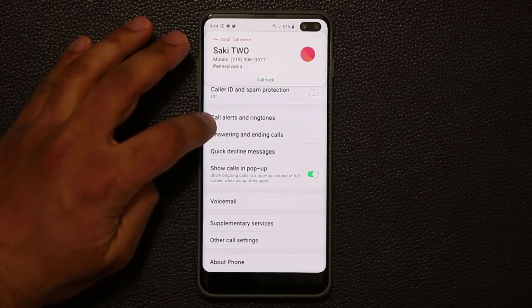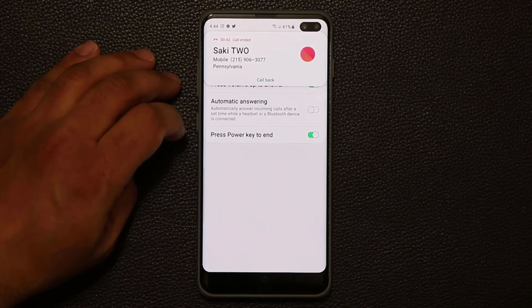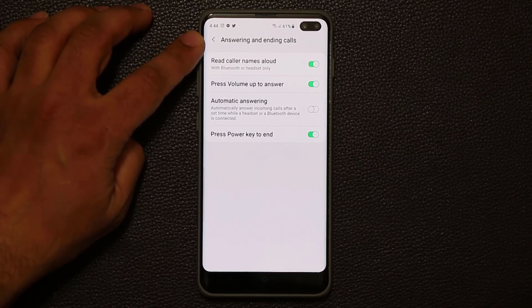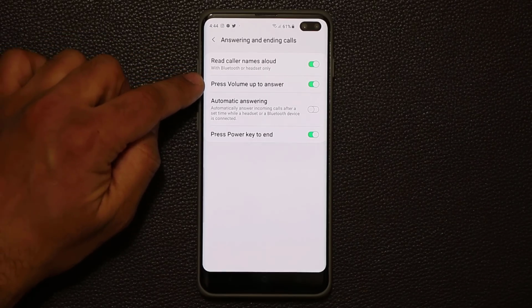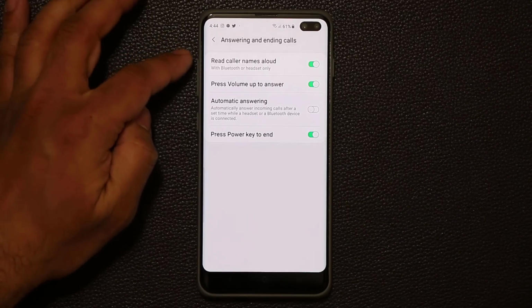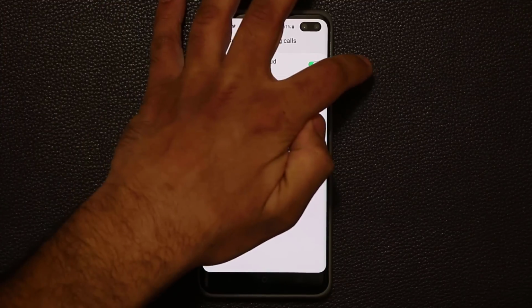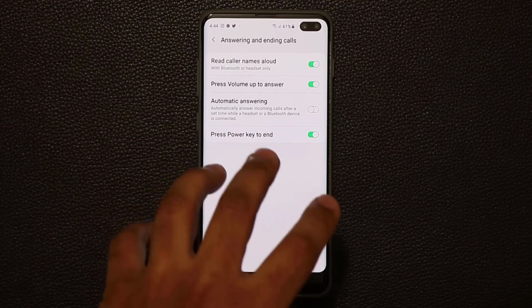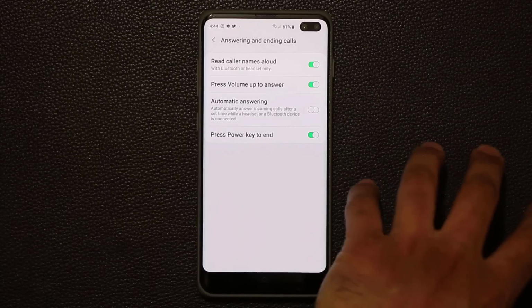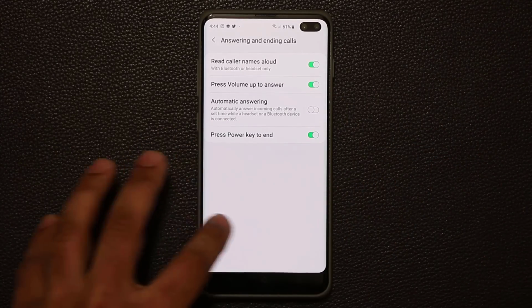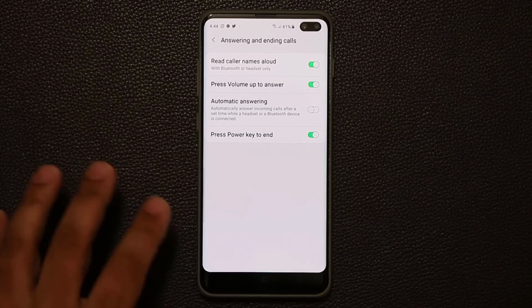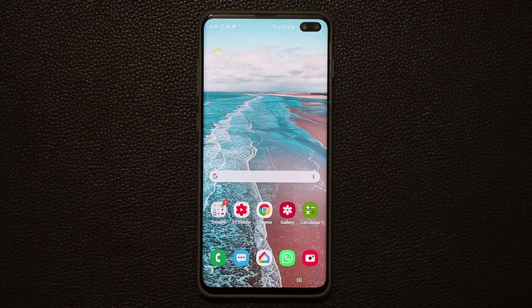And real quick, I'm going to show you one more thing. If you go over here to answering and ending calls, you can assign the press volume up key to answer a call, or press power key to end the call. So now you have physical keys to take or reject calls instead of swiping on the phone. All right, that's much more practical and useful. All right, let's move on.